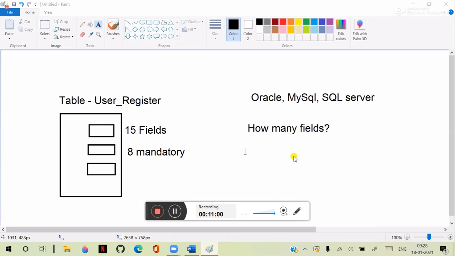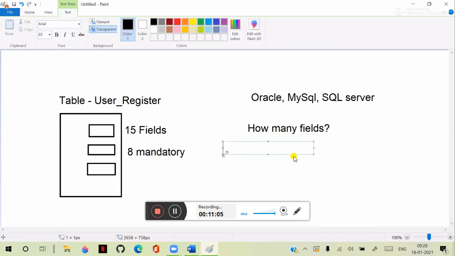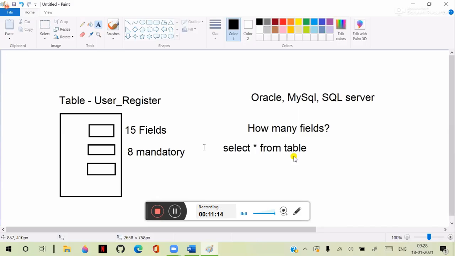Not only that, suppose when you are querying, you are writing queries like select star from table. That means it is accessing all the fields. And he entered only 8 fields. Don't you think accessing all fields is a problem again?